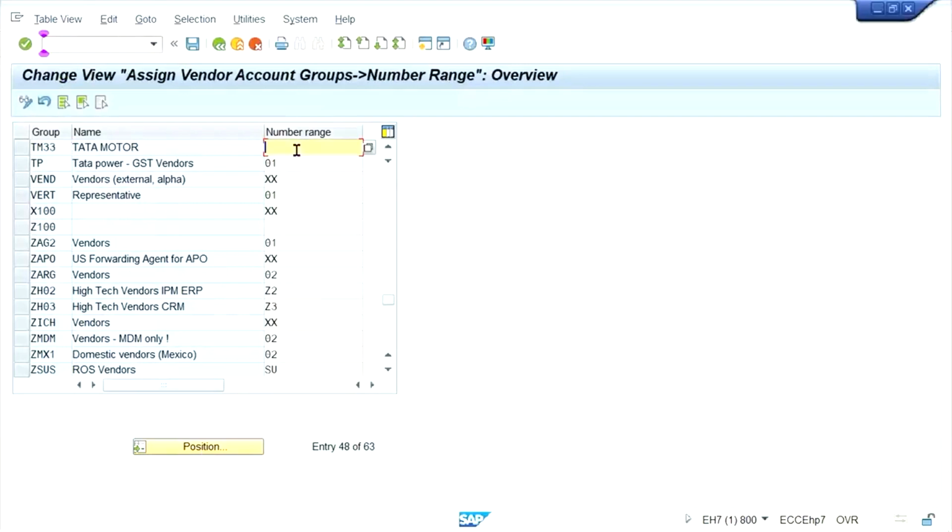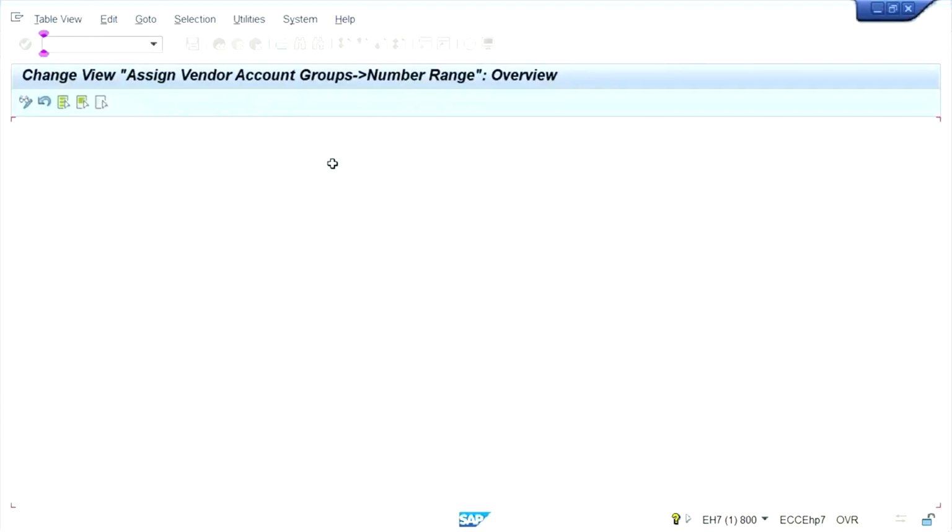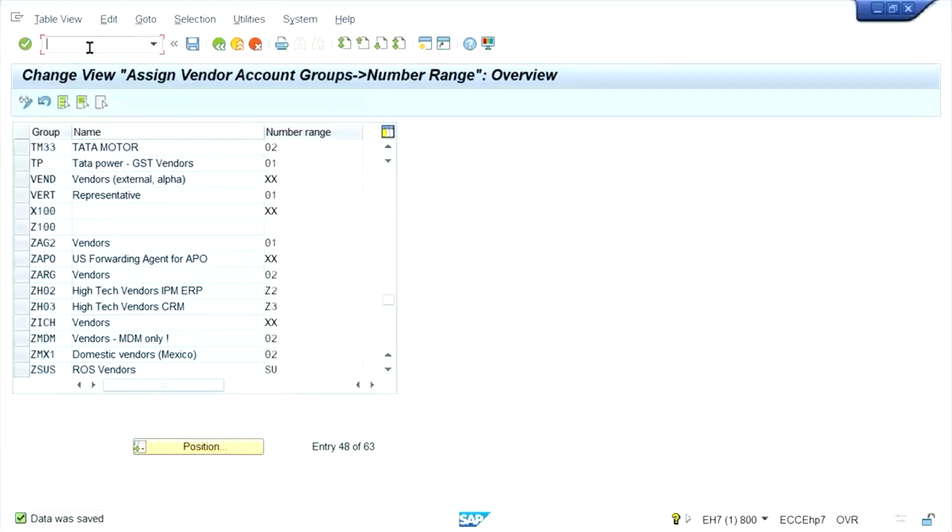GM33. And assign number range 0 to itself. No need to create a new number range group. Simply you assign the existing. Okay, sometimes what happens, guys, I'll tell you. Sometimes, generally, I'll assign a different number range, and let me open one more.